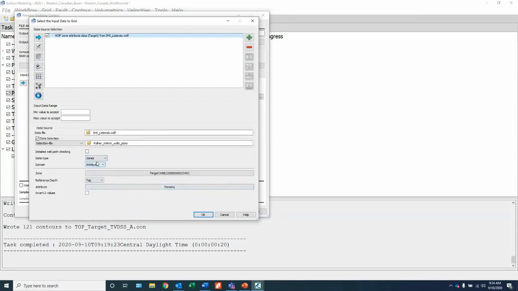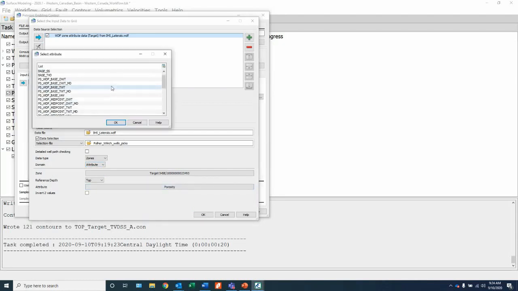Here's where we can say, okay, I've got my laterals WDF, I've got my selection file, and then the data type that I want to use. So instead of just picking a top or picking a depth, we can go with zones, any kind of attribute, or velocity. In this case, porosity. So all the attributes that we saw in the WDF are populated here.